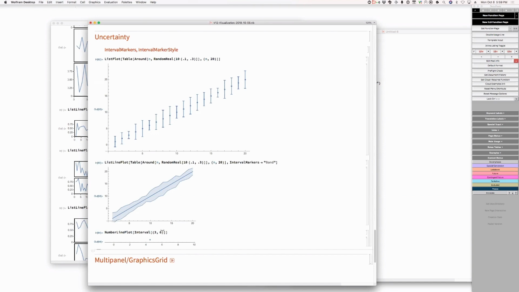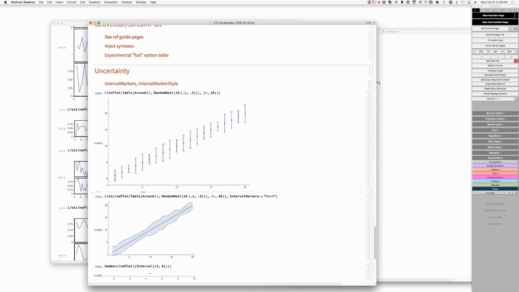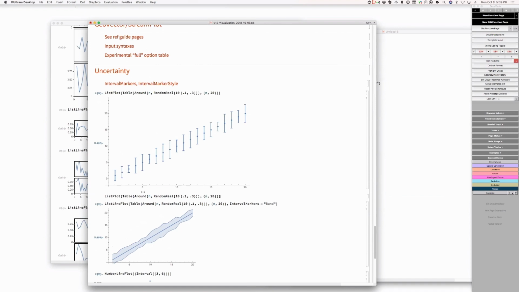Not entirely. Okay, so look, number line plot has the possibility of having actual intervals specified, right? And it's not obvious that actual intervals should be rendered the same way as an around interval. Right. Okay. So go up to your first list plot there, and make a version of that uses interval.